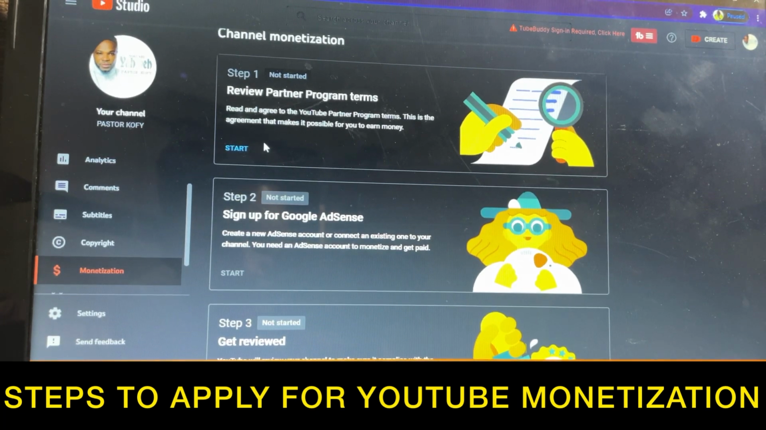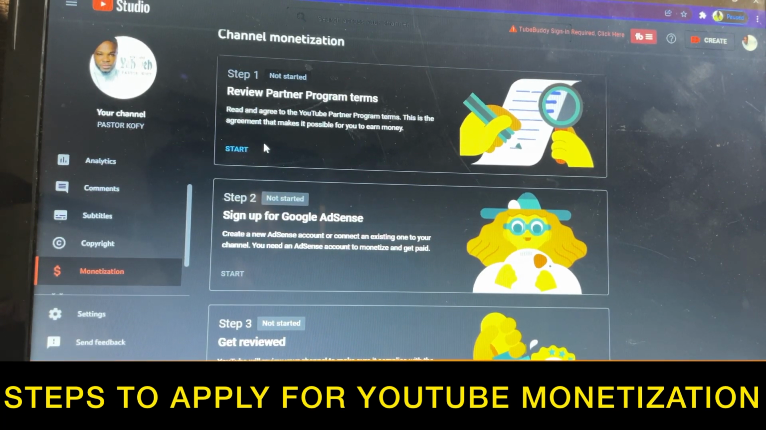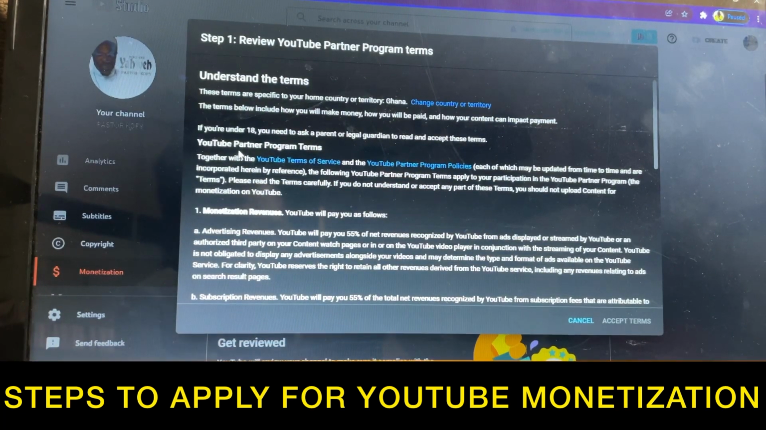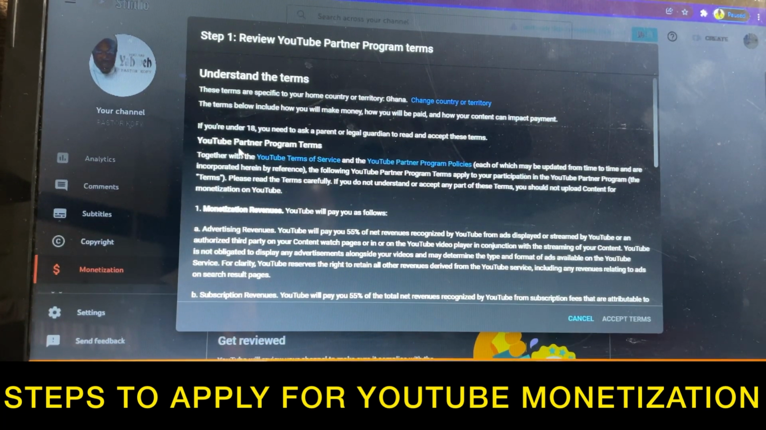So first of all, you can see step 1, that's to review partner program terms. So as you can see, it is stated that read and agree to the YouTube Partner Program terms. This is the agreement that makes it possible for you to earn money. So you click on the start button. So what you are seeing on the screen is the whole terms, the terms between you, the publisher, and YouTube.